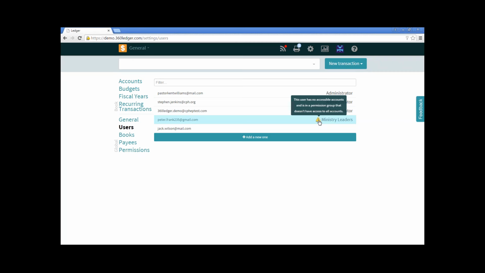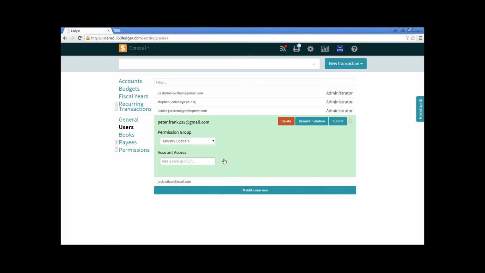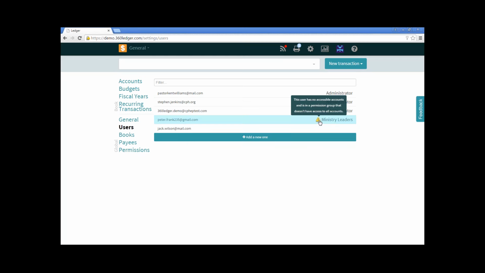One other thing to note about users, you see the little exclamation point here. This user has not been set up to access any accounts. So that's what the exclamation point is saying. So you'll notice when we open up the inline editing, account access is empty. So I'm going to close this. You do have the option to delete this user and resend the invitation, but that's just a warning message to let you know that when this person logs in, they're not going to be able to see any accounts.